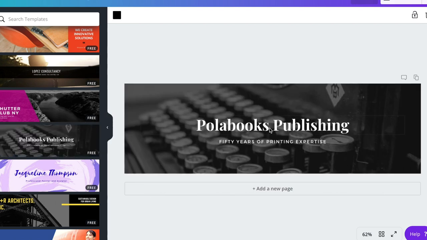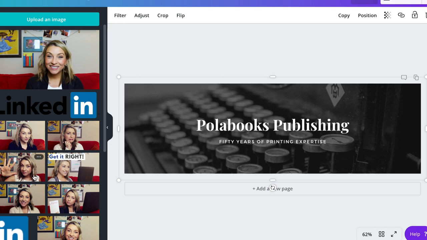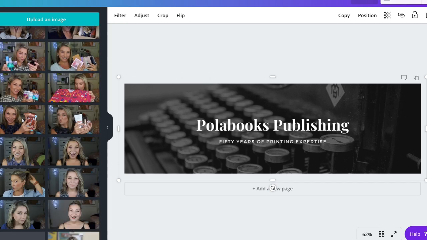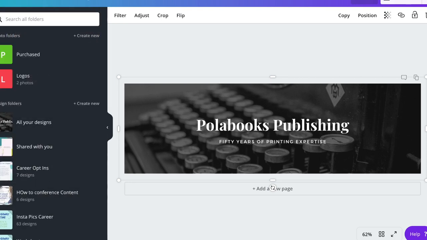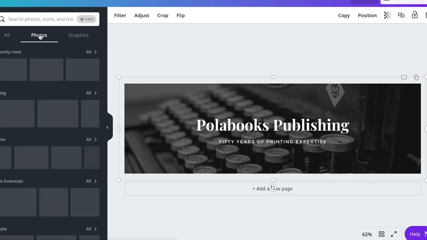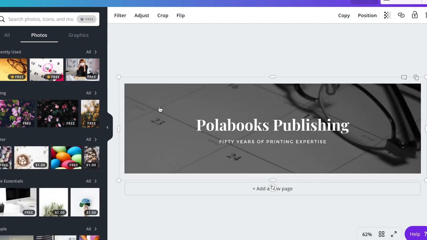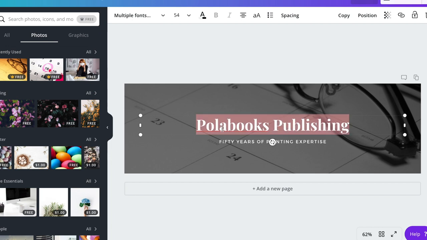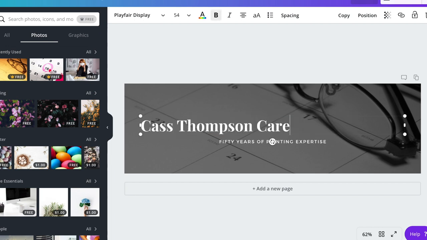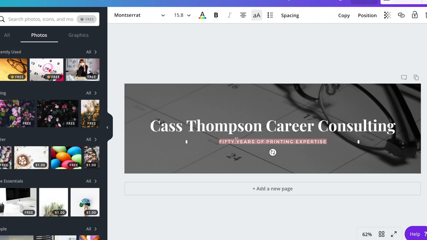I, for example, really enjoy this Pola Books one. Now, all of this is customizable. So first thing, I'm going to change the picture. You can upload photos. Can you see that I use this for all my thumbnails? You can have photos in folders. You can also just use any elements that are within Canva. So we can go in photos. And let's say I want something that shows like, oh, I have understanding of time management. So I decide to put this calendar. And now I can change this to say Cass Thompson Career Consulting. And then I'm going to change the little subheadline to Career Advice with Moxie and Class.